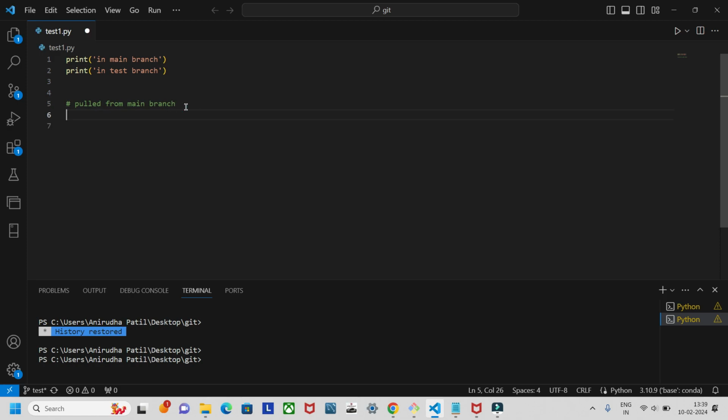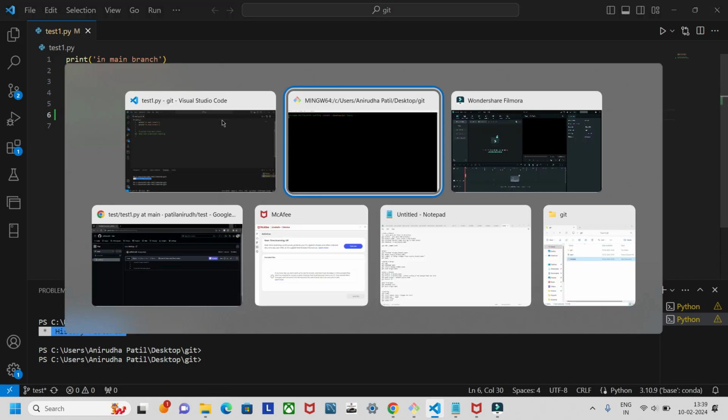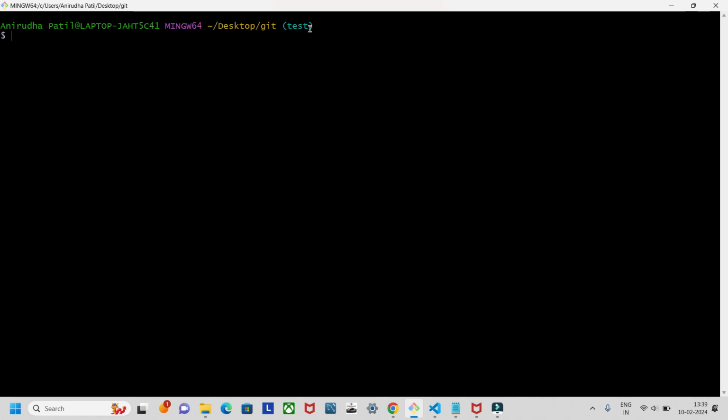For example, if I write one comment here, like, "Hey, let's understand stashing." Okay, so this is the word stashing, and let me save it. Now I saved it, but I did not stash it. When I go to my Git Bash and check git branch, I have two branches, test and main. Now I'm in the test branch, as you can see.